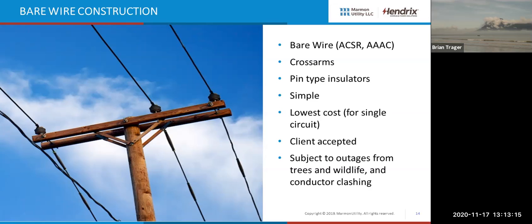Okay. So bare wire. We usually use ACSR, AAAC. It's on cross arms, good old pin type insulators. It's simple, it's the lowest cost, at least for single circuit. Clients generally accept this, and it's our national standard. But it is subject to outages from trees, from wildlife, and from conductor clashing.